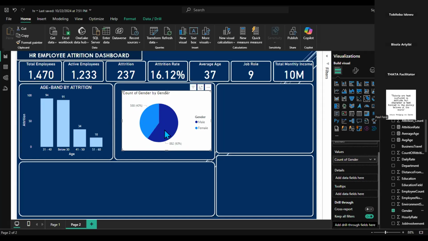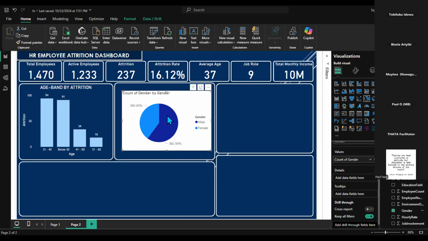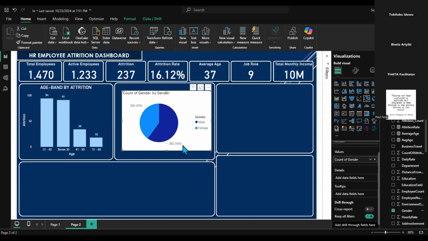1,470. And one of the advantages of using a pie chart is that the pie chart will also calculate in percentage, right? So we have 60 percent for the male and 40 percent for the females. So based on the total employees, we have more working-class male than female. So how do we now change this?